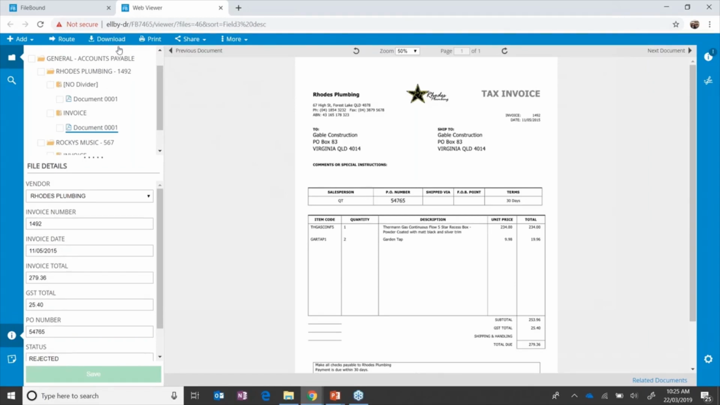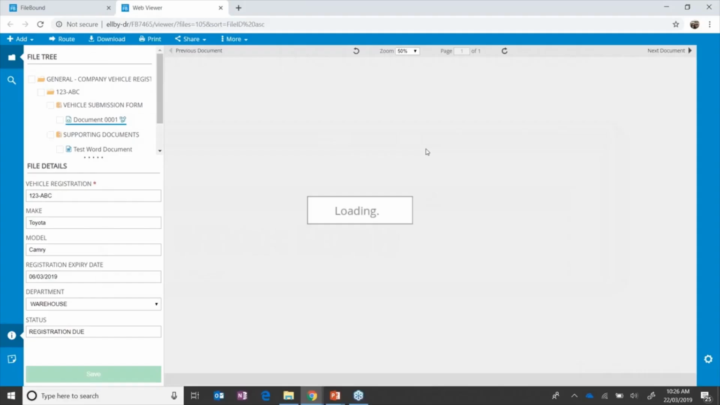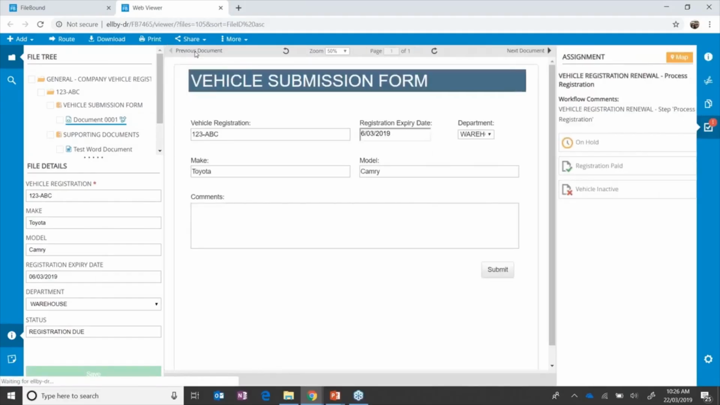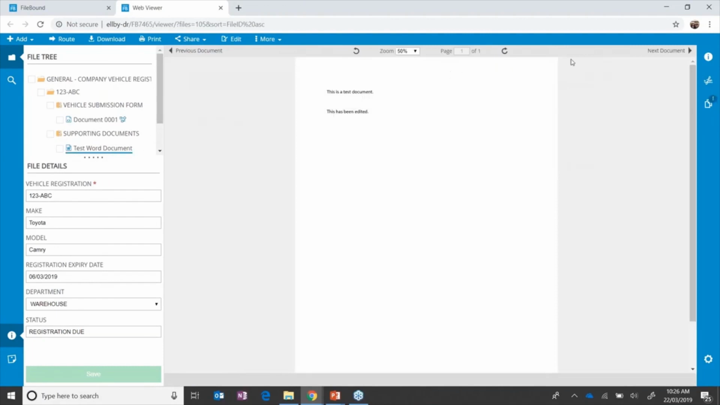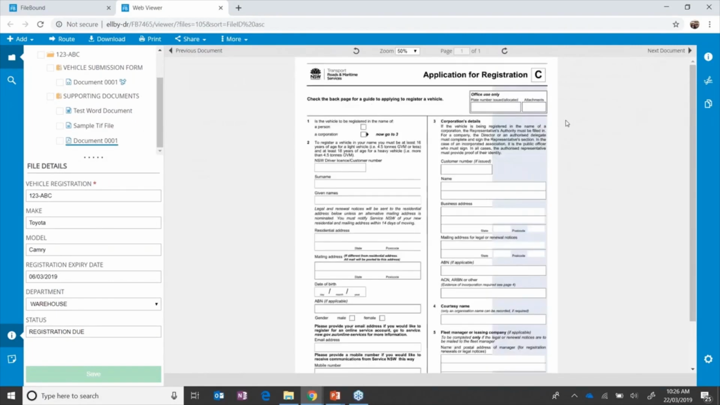Okay, so the next area that we're going to look at is called the content toolbar. This is, as you can see, at the top of the document. These are pretty self-explanatory. With the content toolbar, you'll see my next document and previous document options up here. By clicking on those, I'm actually going to skip through the file, skipping to various documents that I have loaded in this file.